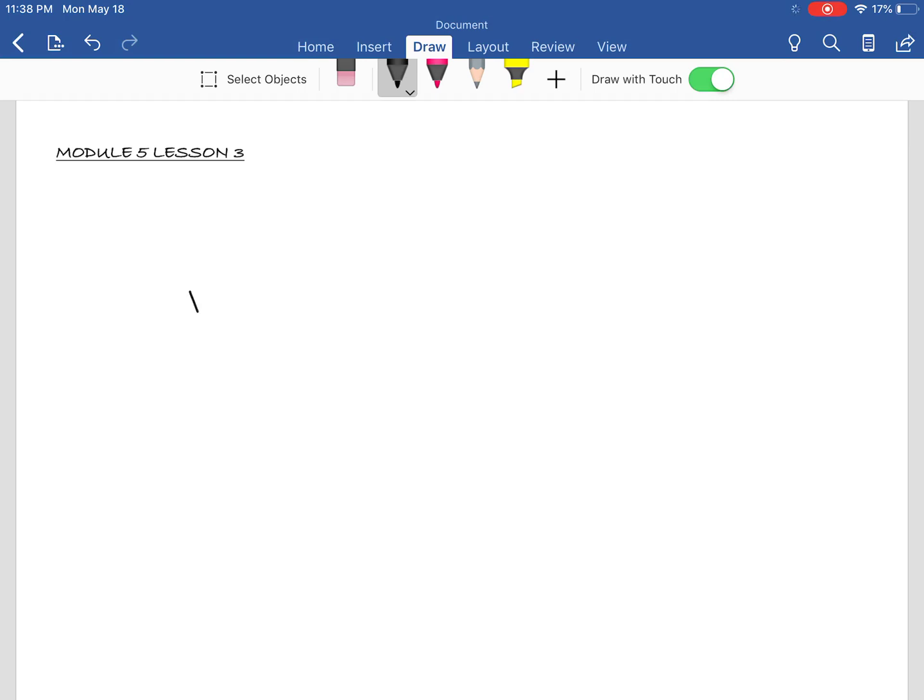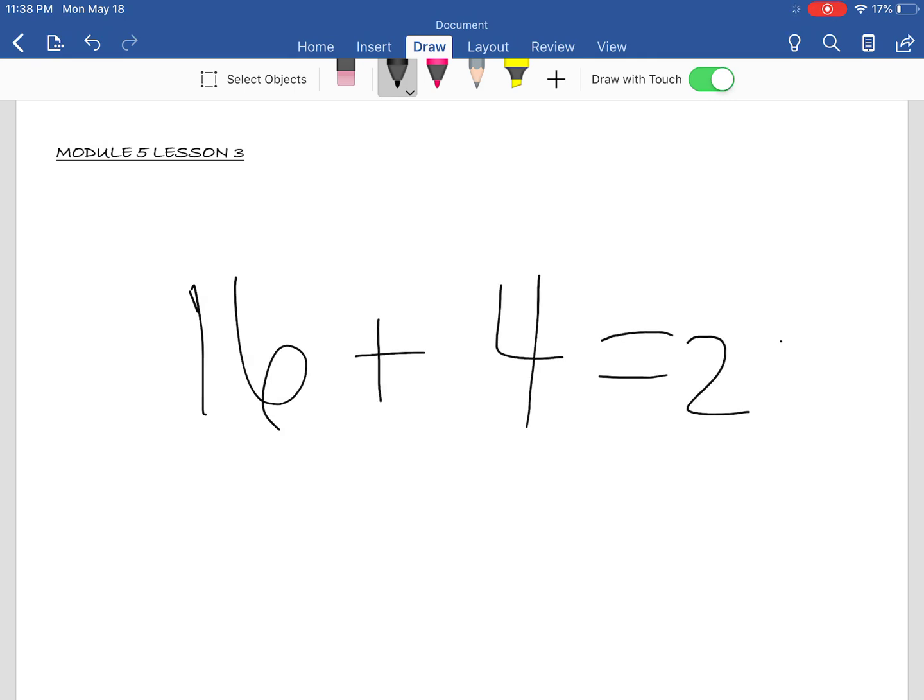How many ones would 16 need to make 20? 4. 16 plus 4 equals 20. Let's try another one.